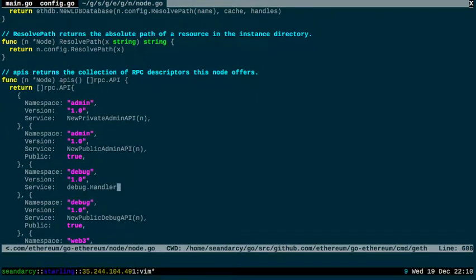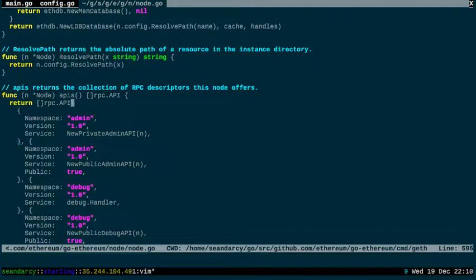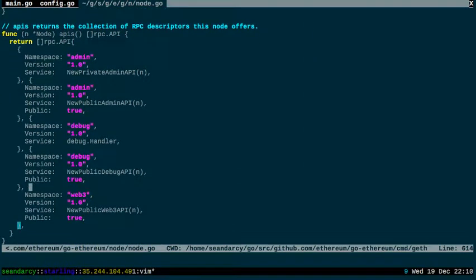Cool. So this is where we can actually see what services are there. So this RPC API: admin, debug, web3. New private admin API, new public admin API, debug handler, public debug.